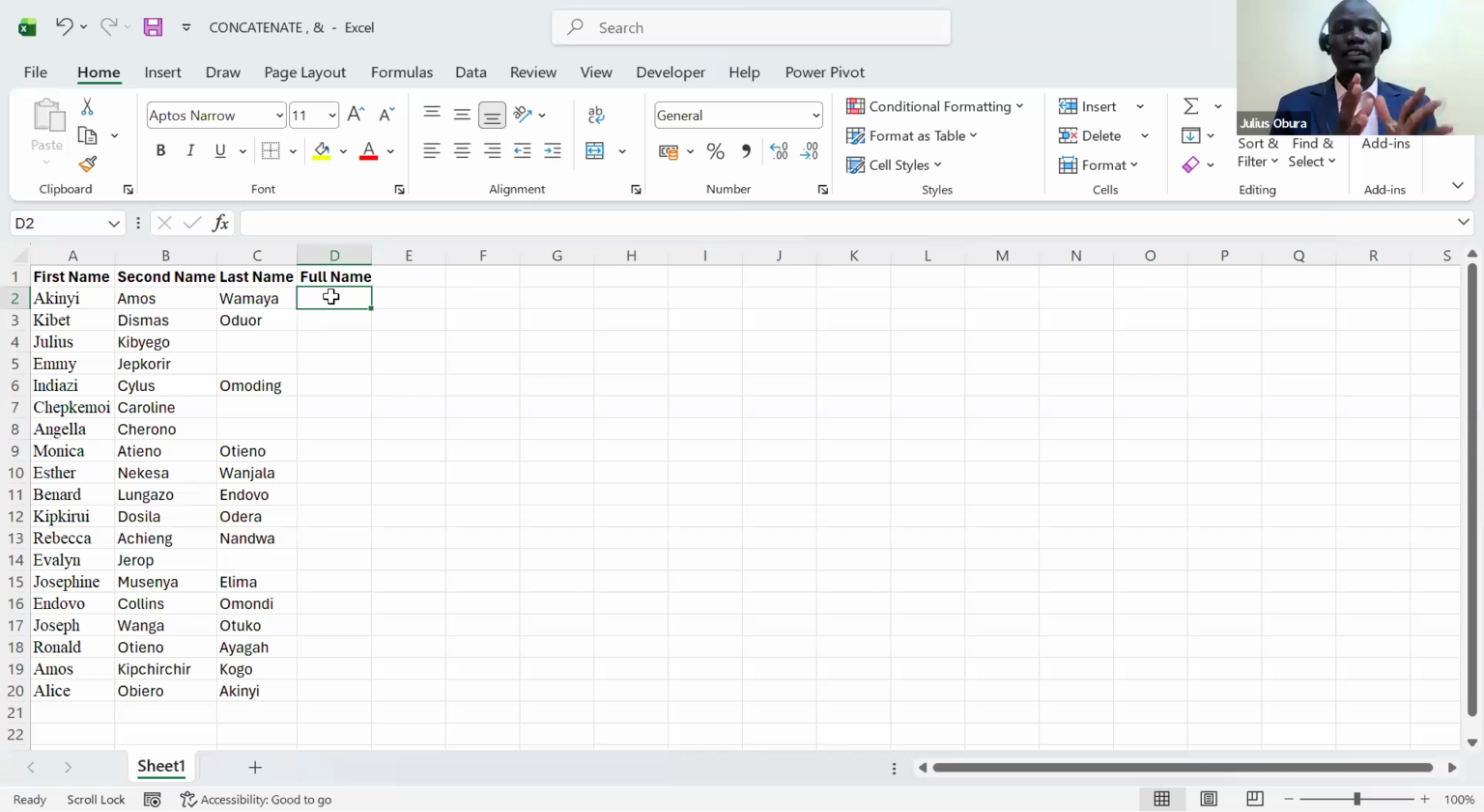And to be able to merge text from different cells, there are two functions that can help you in this. Number one, ladies and gentlemen, we can use the concatenate function. And number two, we can also use the ampersand. If you're wondering what is the ampersand, I'm going to show you what that is in a few. Let's start with the concatenate function.